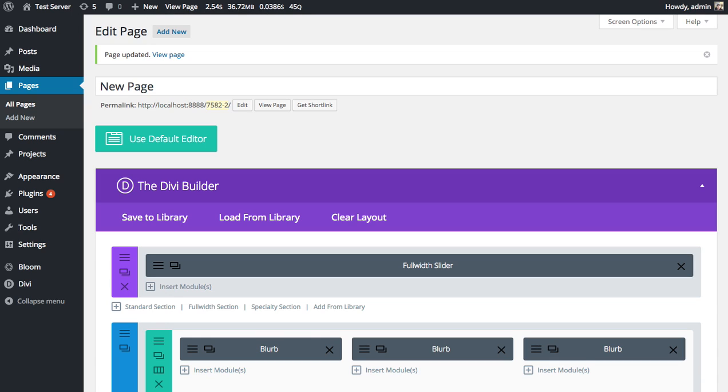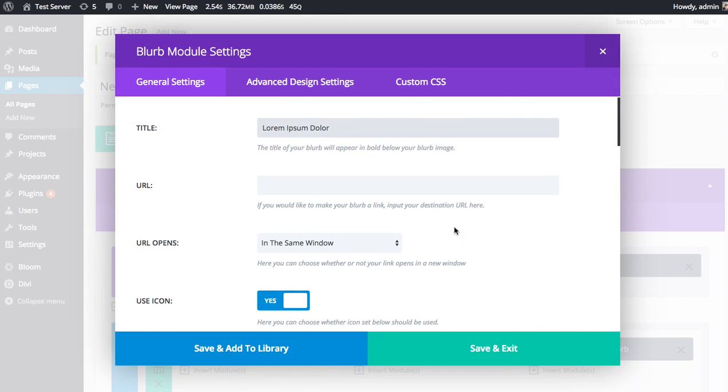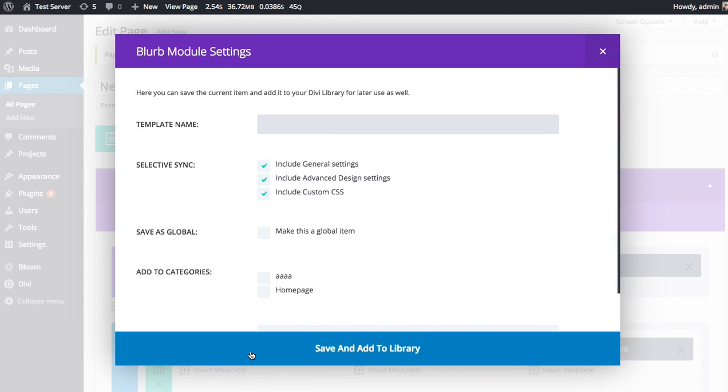In this tutorial, I'm going to be talking about how to use selective sync when saving items to your Divi library. Now, you'll notice whenever you add a new module to your library, there's going to be an option called selective sync where you can choose certain settings to be saved for that particular library item. For example, if I wanted to save this blurb to the library, and I opened up the blurb settings and clicked Save and Add to Library, you're going to see selective sync here.